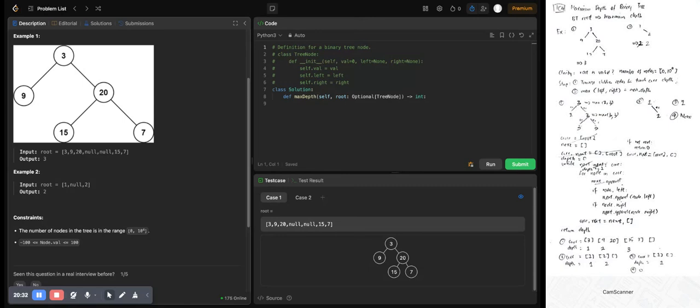Second example, we have 1 and 2. So initially we have 1, then the depth would be 1, then we have 2, the depth would be 2, so the output is 2. Third example, we have cur start at 1, depth will be 1, then it will be empty. The fourth one will be just 0. Okay, let me try to think, that should work.